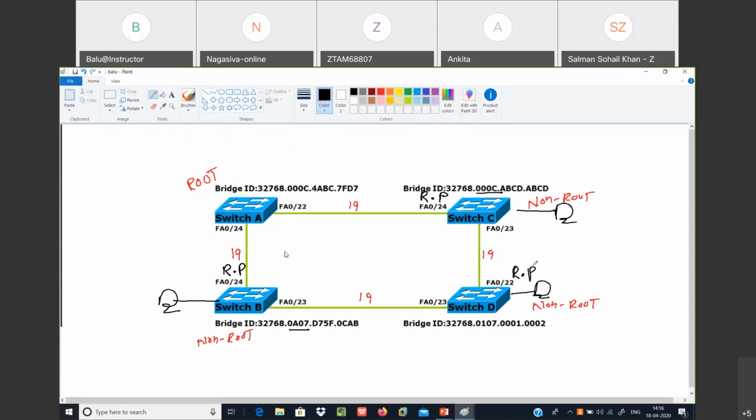Now the root port election is done, next are designated ports. Designated ports are very easy, right? The opposite of root ports are designated ports. 22 is a root port, and the opposite of the root port is the designated port. The opposite of root port is A24, which is a designated port. Now C23 is also a designated port. All root ports and all designated ports are in the forwarding state.